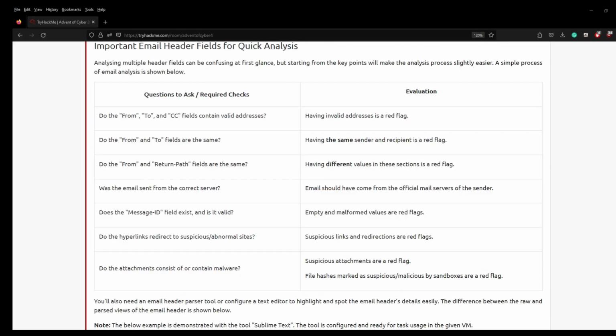The author of the room then goes on to provide a methodology for performing quick analysis against email headers. It asks, do the from, to, and CC fields contain valid email addresses? Because having invalid email addresses is a red flag. Are the from and to fields the same? Having the same sender and recipient is a red flag.